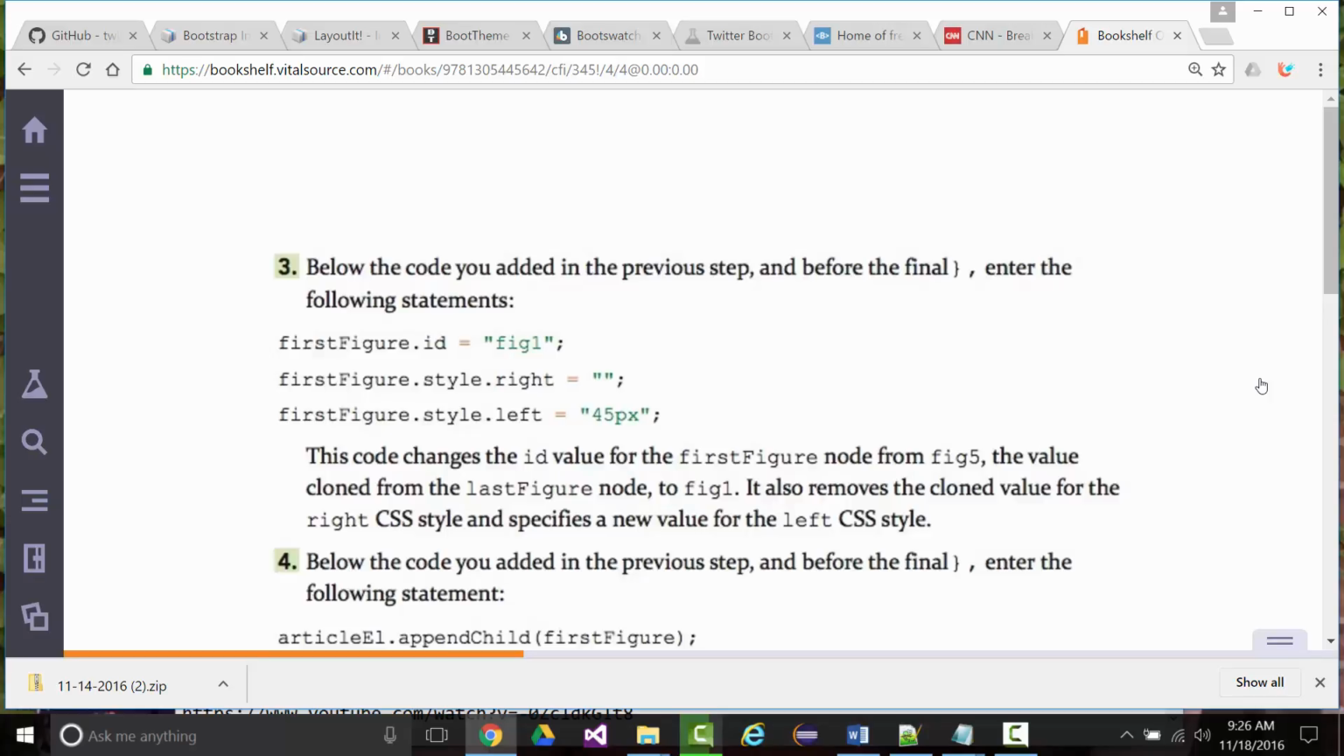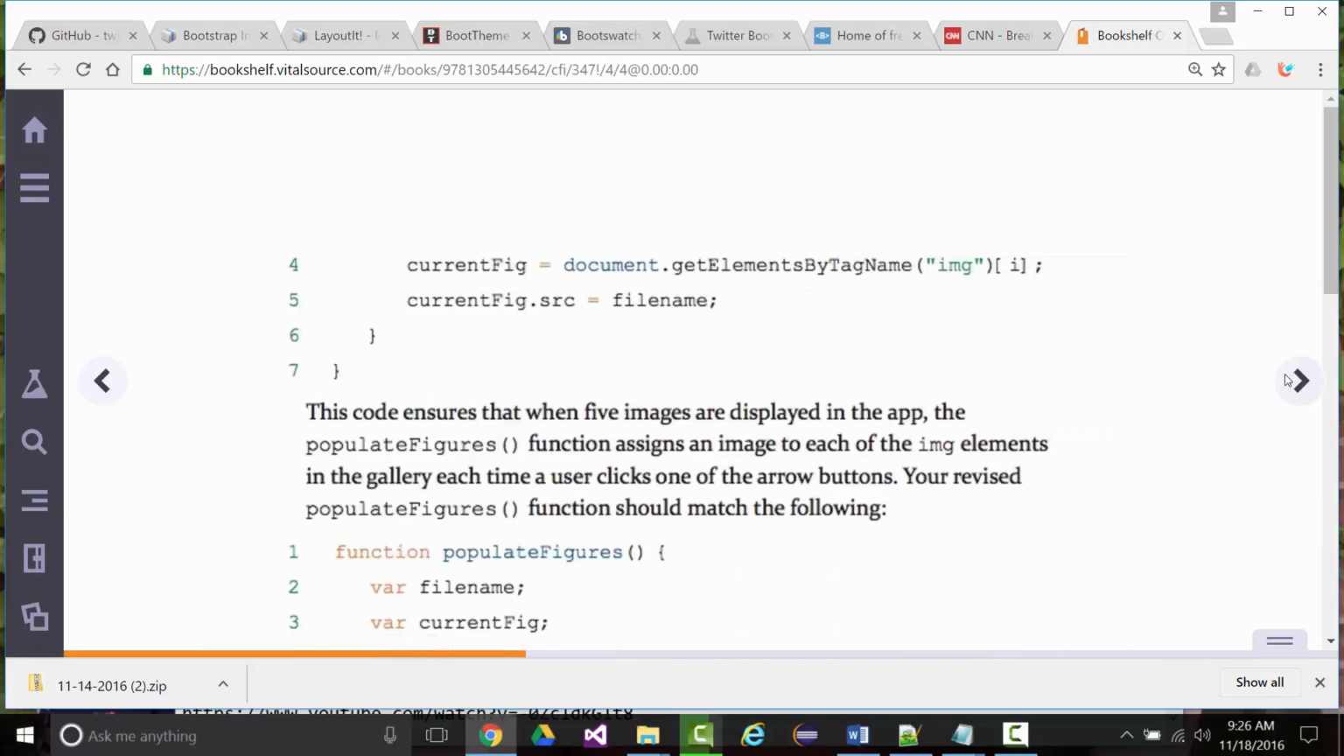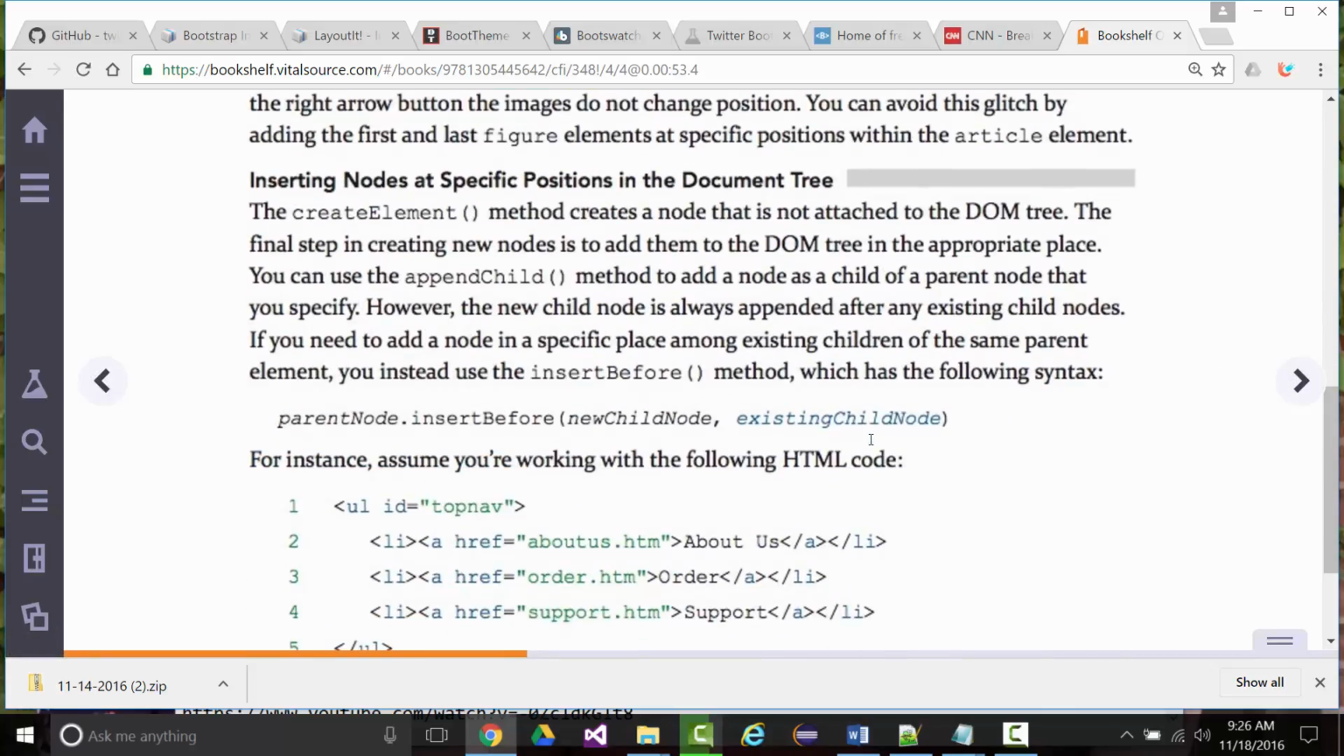All right. Now on 320, about halfway down the page, it says inserting nodes at specific positions in the document tree. If you use an append child, it automatically puts it on the bottom. And when you think about it, that's kind of reminiscent of life, isn't it? If you're the oldest child and your parents have another child, they're beneath you in the pecking order. They come after you. I'm not talking about attention or anything like that, but as far as age or a hierarchy or whatever.